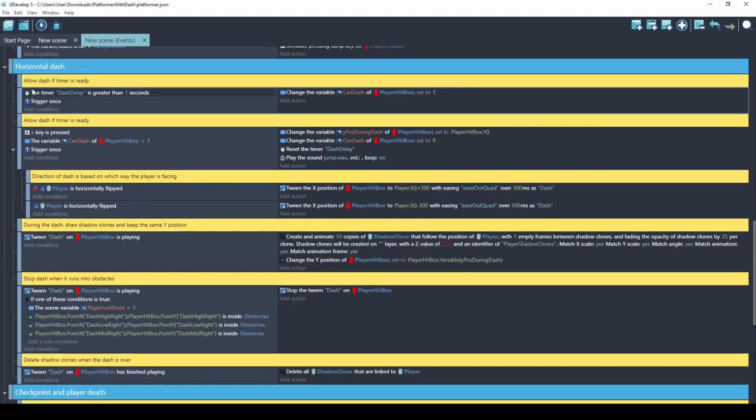So the first piece of code I have is dash delay timer, which I set for 1 second. I have a variable, it's an object variable. It lives on the player hitbox, which is what the platformer example game uses to control the player. If the dash delay is longer than 1 second, it will set the variable can dash to 1. That basically means you can dash once every 1 second.